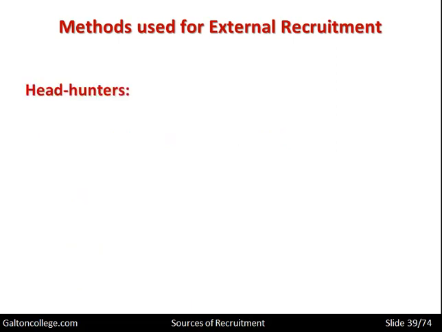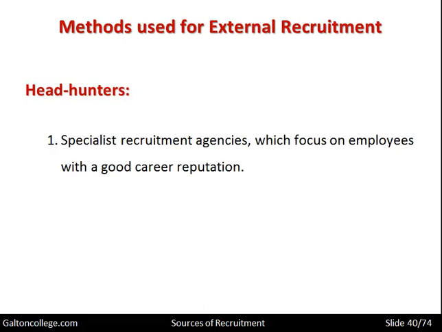Headhunters, well, this would be really for the more senior members of management, and generally speaking it applies to workers who are currently employed, perhaps employed at fairly senior levels within companies, and then headhunters try to offer them better conditions and get them to move to a different company.